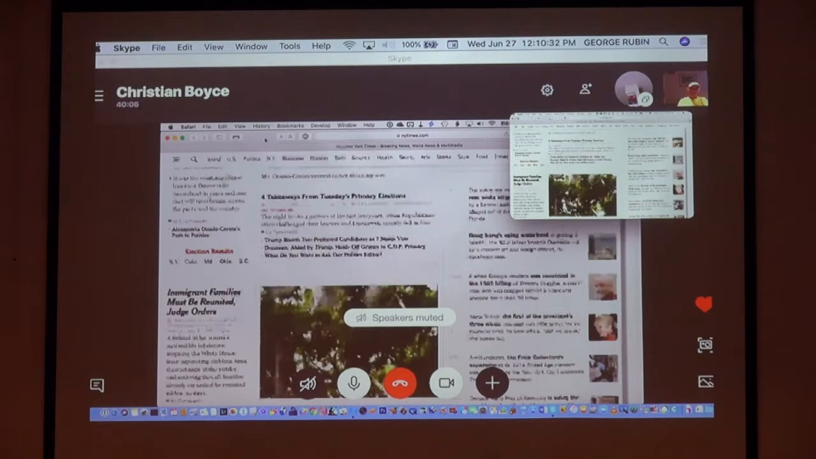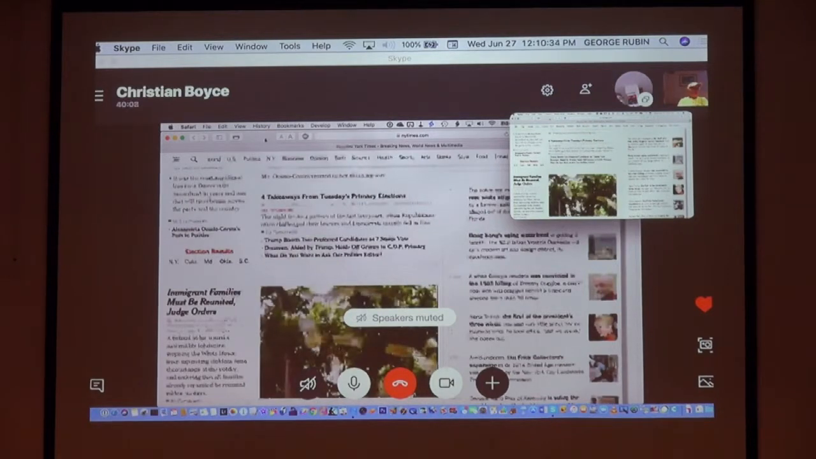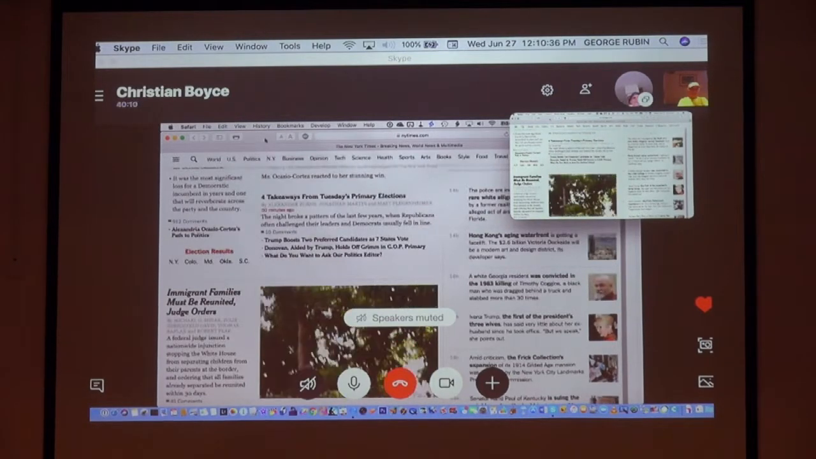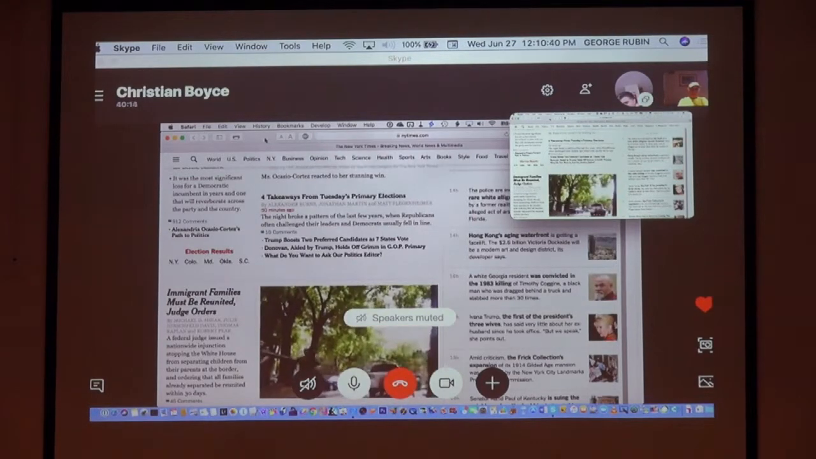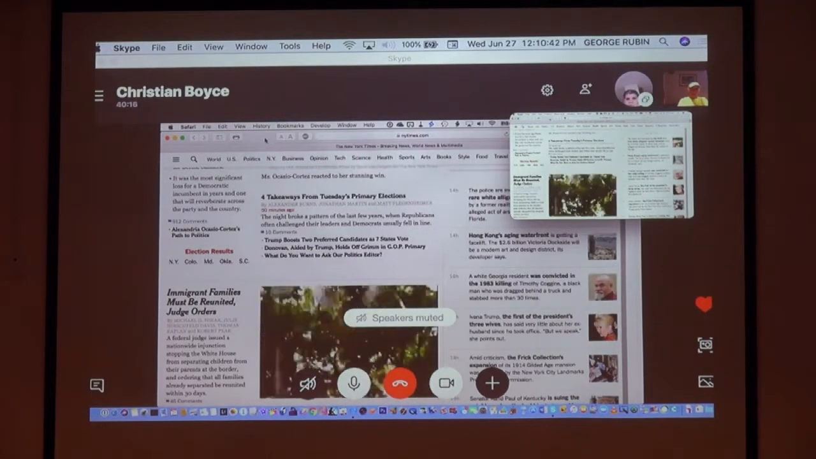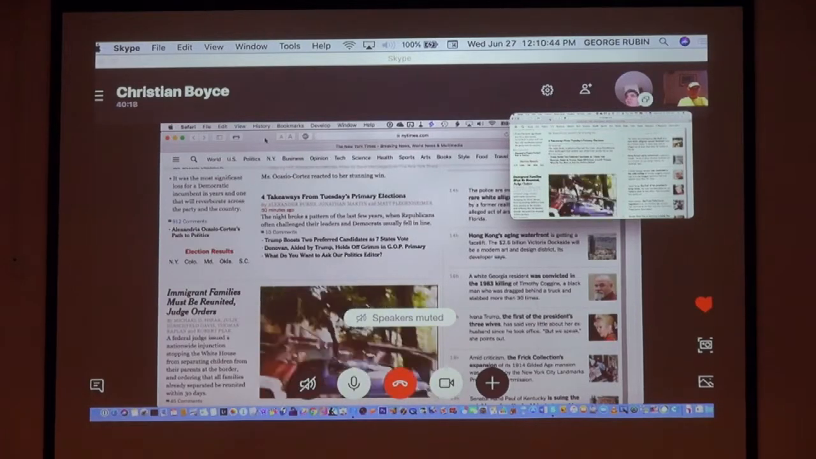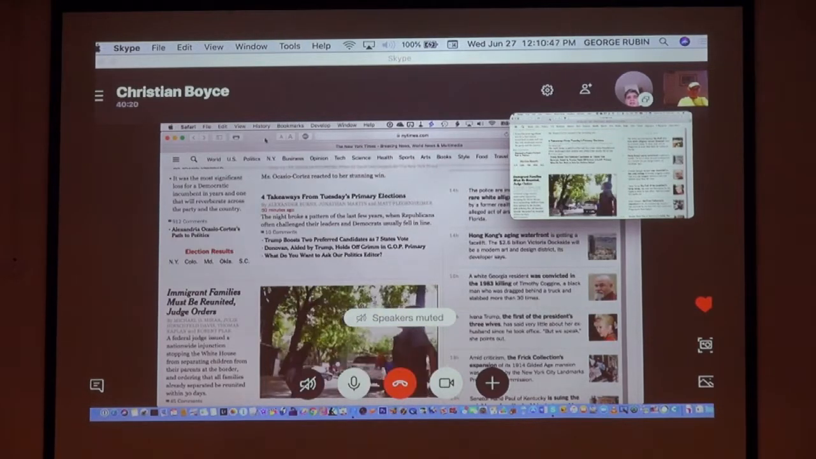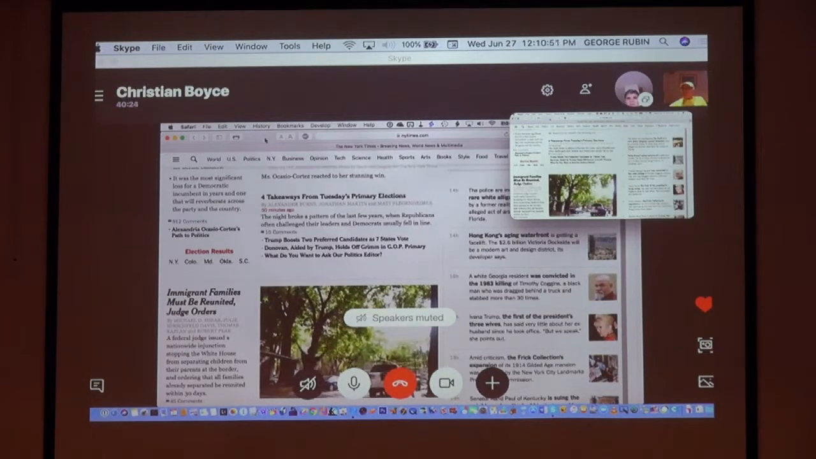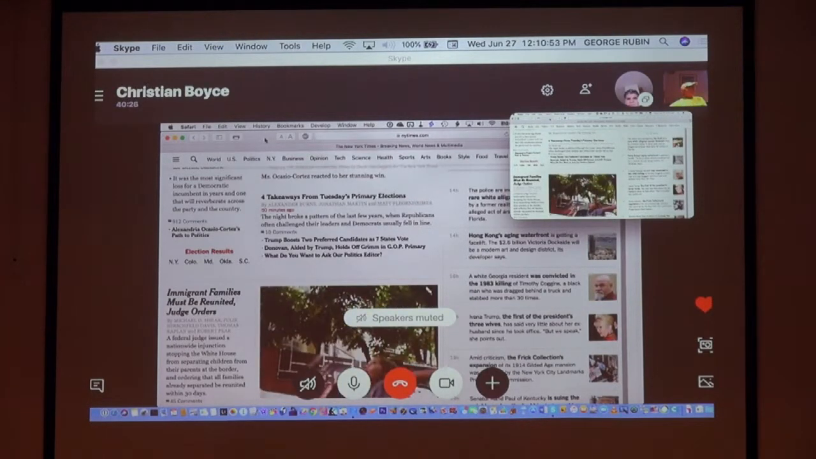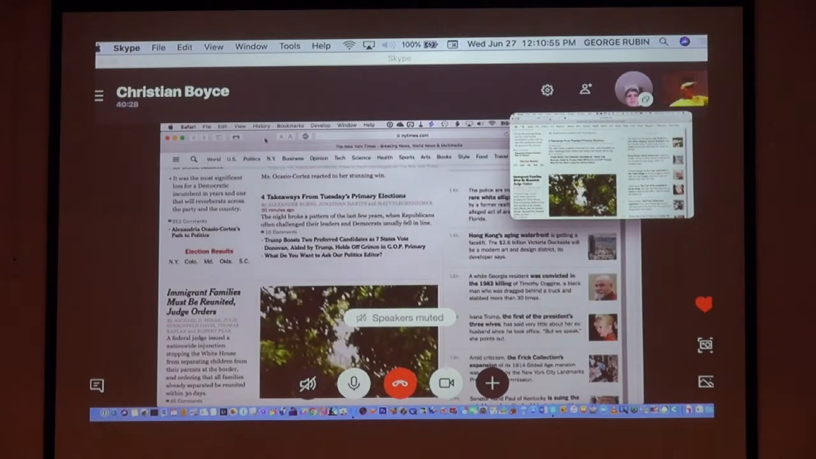Okay, so that's what I'm going to show you about some of the programs that are built into your Mac, and you have these features there. You just need to know they're there. So, any questions so far? So we're going to move on to page 2. Any questions? You're going to like page 2.